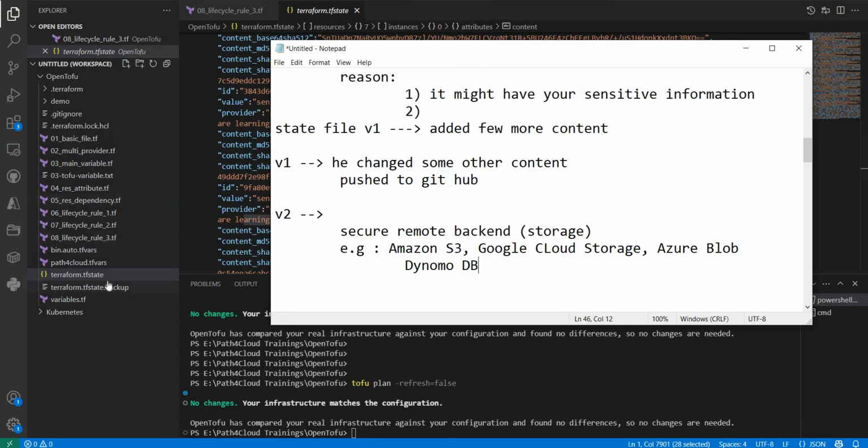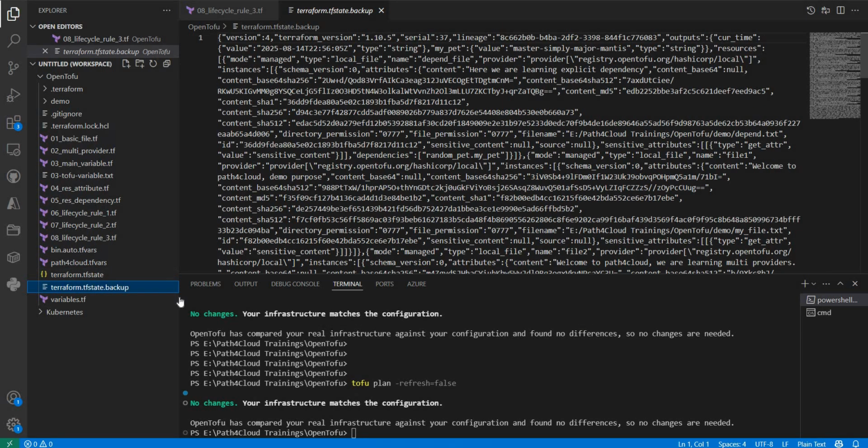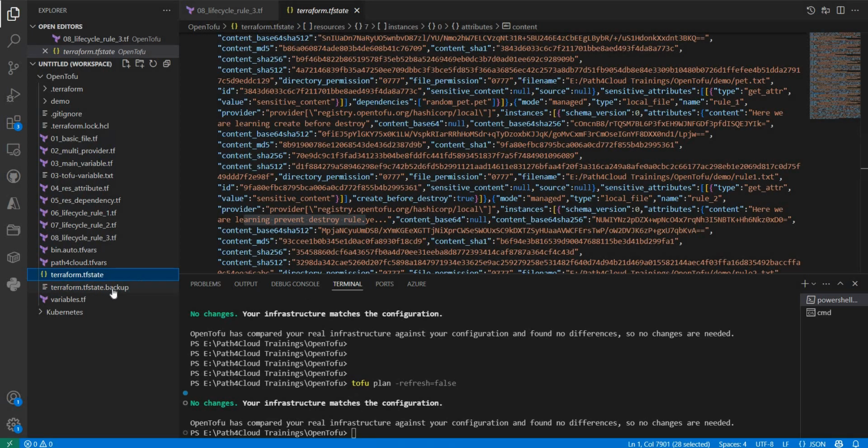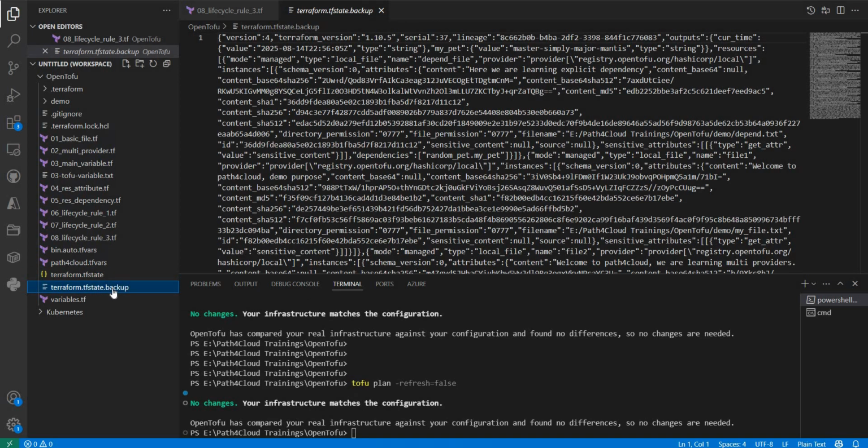Because whenever you are running it, it will refresh and take that backup whenever it gets changed. Let's say you want to roll back your infra. You can roll back with the backup tfstate file. You can apply that. And if there is no change, then there will be no changes to that file.